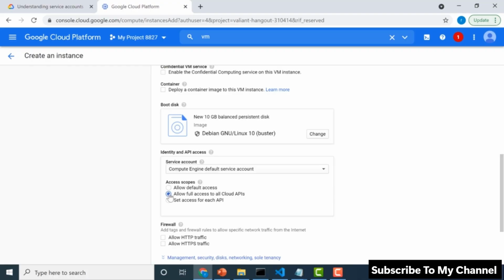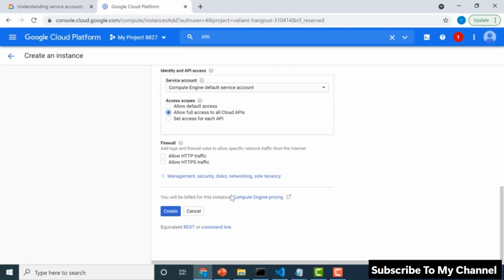In production, you should just give access to the APIs that are needed. But just for the sake of this demo, what I'll do is I'll create the default service account to have full access to the cloud APIs. Now, of course, you can create your own service account. That I'll teach you in the next particular lecture. So in this particular lecture, what I'll do is I'll just use the compute engine default service account. And that's about it. Let me just create my instance.